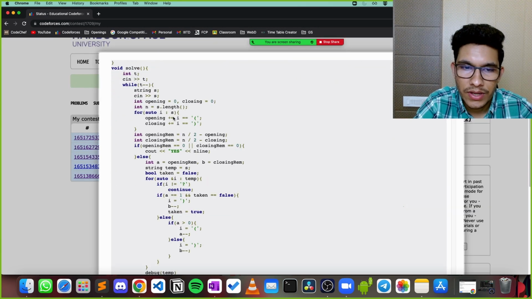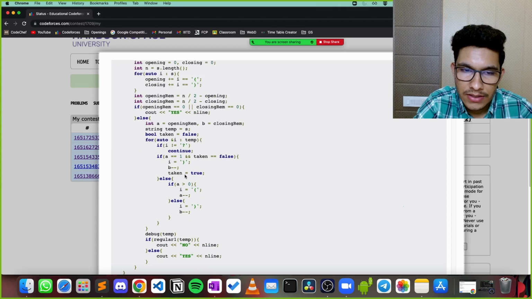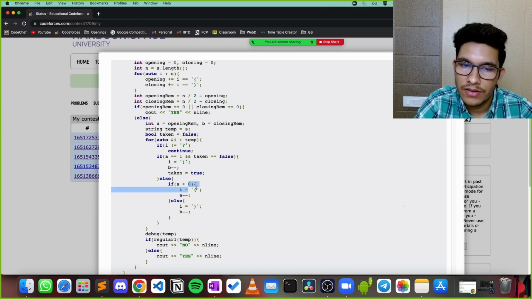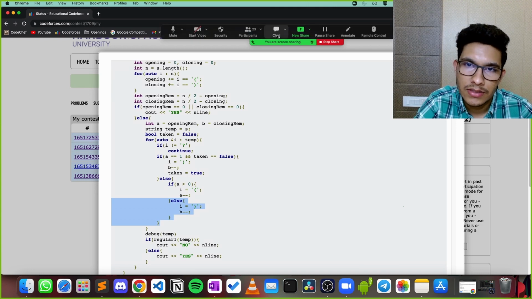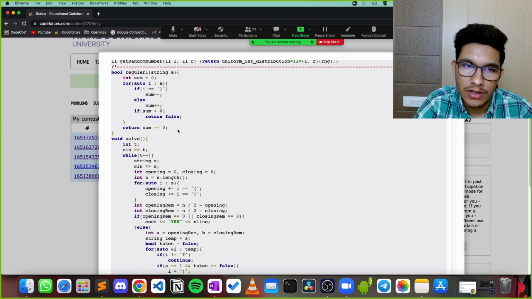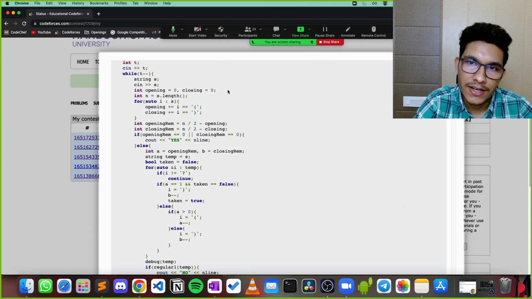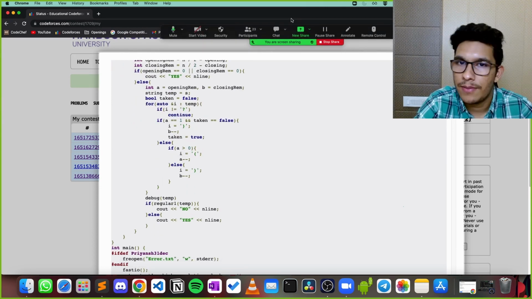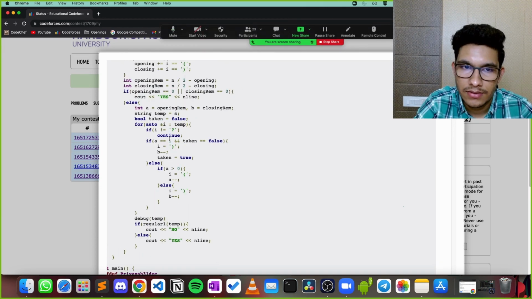What I'm doing is I'm just placing a minus 1 opening brackets. Then I'm placing 1 closing bracket, and then after that I'm doing the same thing. Putting 1 opening bracket and then putting the rest of the closing brackets. And then just checking if that sequence is a regular bracket sequence or not. If it is, then I print no. If it is not, then I print yes.